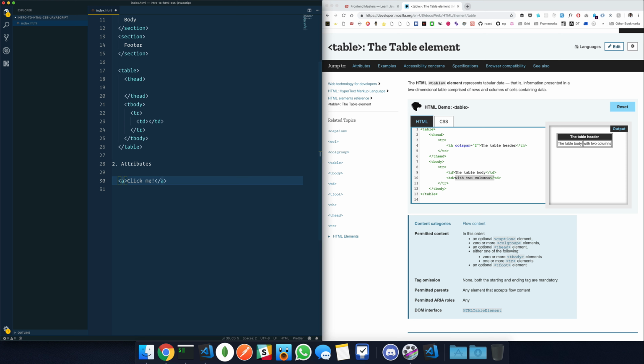So when the user clicks this, it's going to take them somewhere. But where is it going to take them to? We haven't really specified, okay, take me to www.google.com or whatever website you want to take them to. So what we have to do is inside of the opening tag, and that's important, always an attribute always goes inside the opening tag of an element.